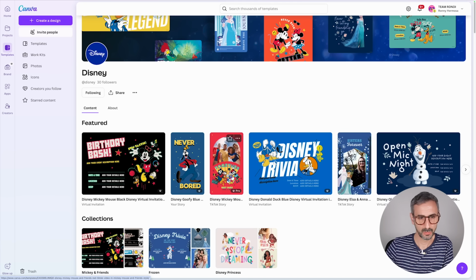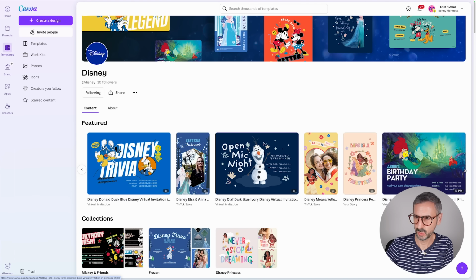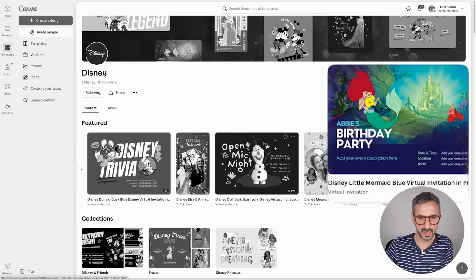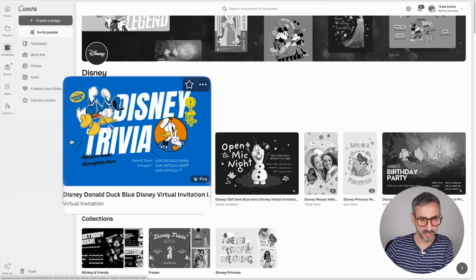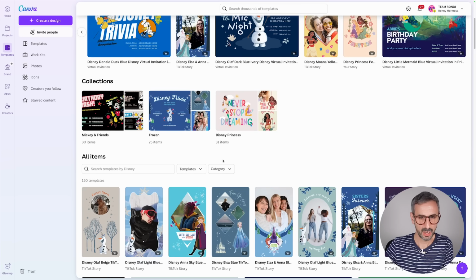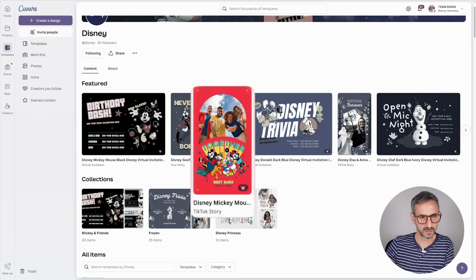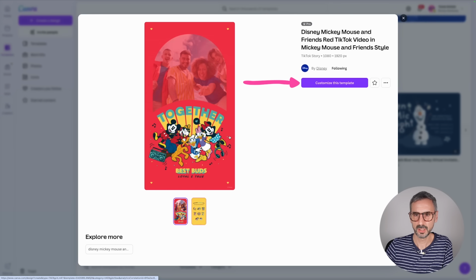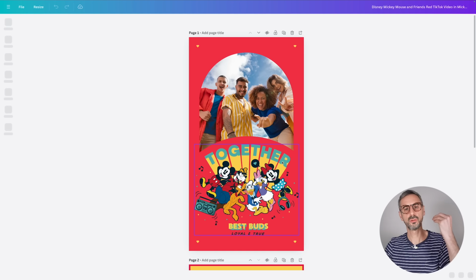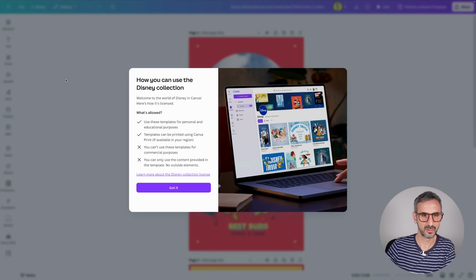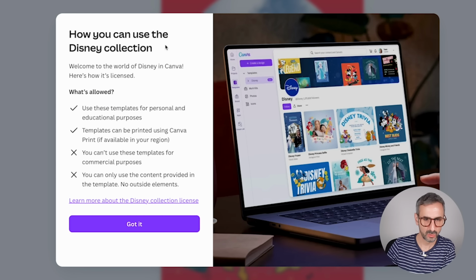Okay, for example, this one. So you have a bunch of different ones with typical, like, Little Mermaid. You have this Donald Duck character here, etc., etc. I'm going to click on Mickey, Frozen, Disney Princess. No, I'm going to go with this one right here. Okay, so customize the template. I want to show you from inside what you can and cannot do. Okay, so how you can use the Disney collection.